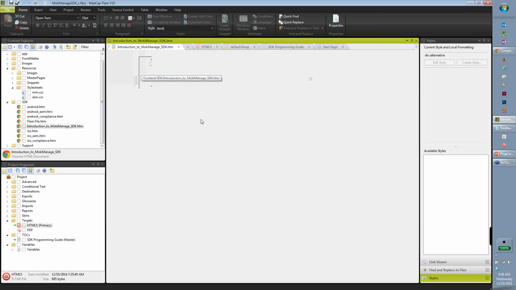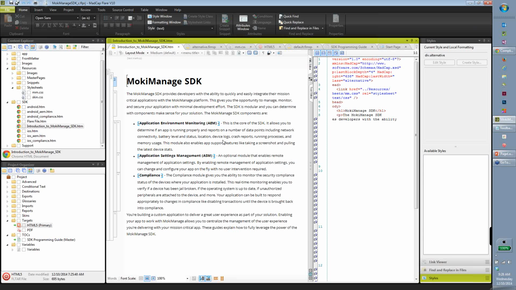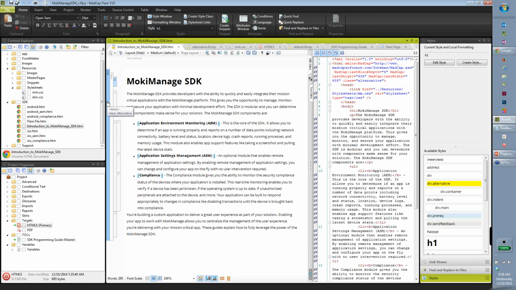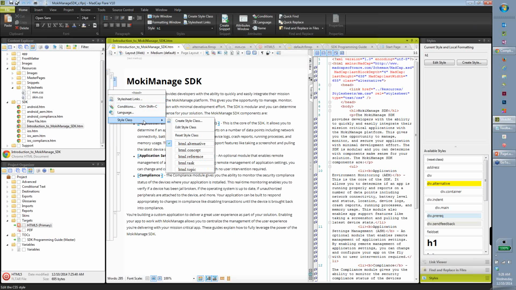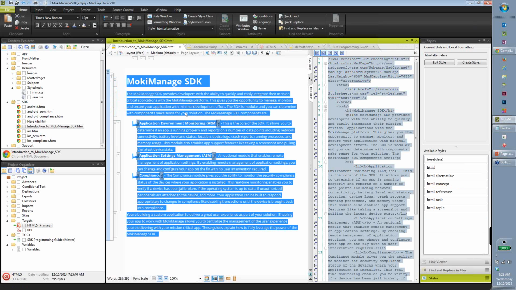Now what that actually does is it adds that alternative class to the HTML tag. You can see it as I hover over here. You see that class alternative. Let me do it again. You also see it over here in the code. The other way that you could do this is just right-click on the HTML block element, come down to Style Class, and select HTML.alternative for this particular topic.